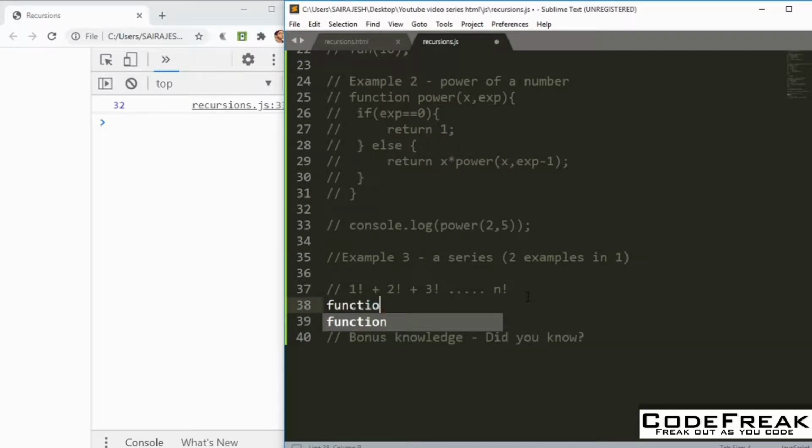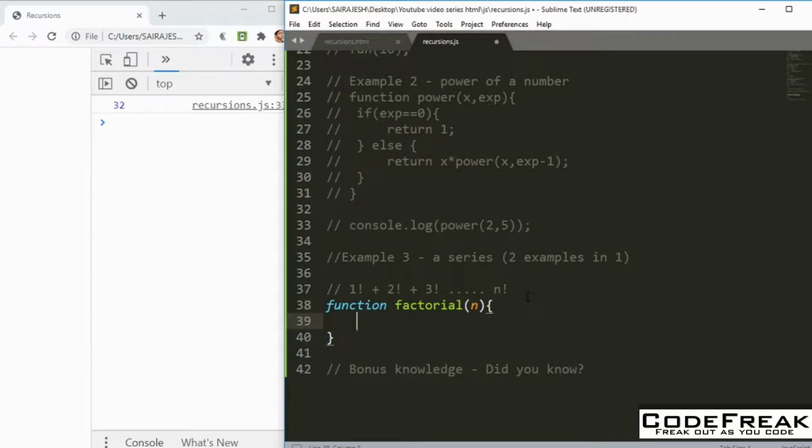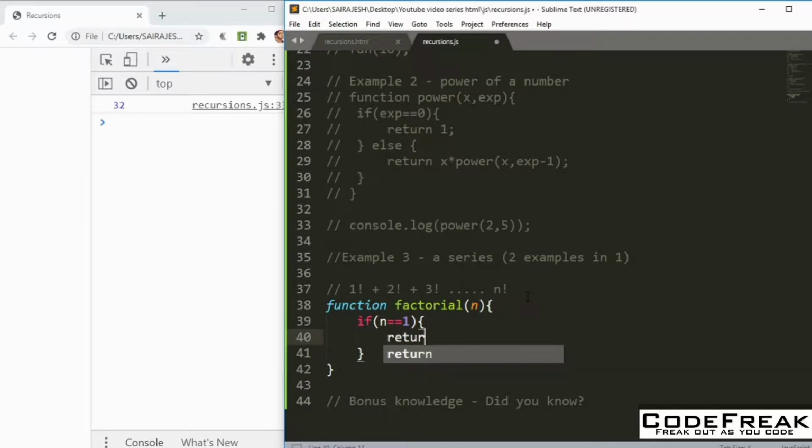So function factorial, so let me just call it factorial. And so you will have one number as an input. Let's take it as n. Okay, so how do you actually make a factorial recursion function? So the stop condition will be when n equal to 1. Okay, so n equal to 1, so you are going to return 1, because 0 factorial is also 1.